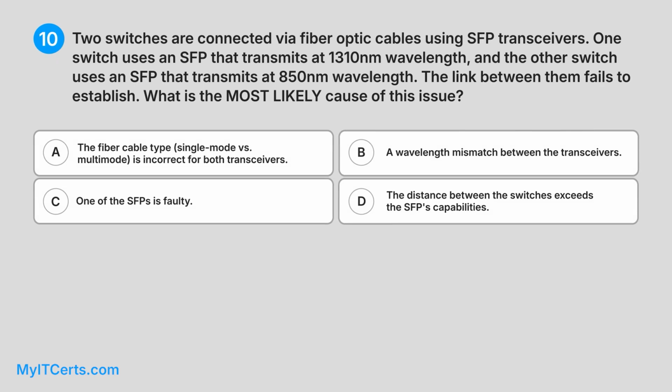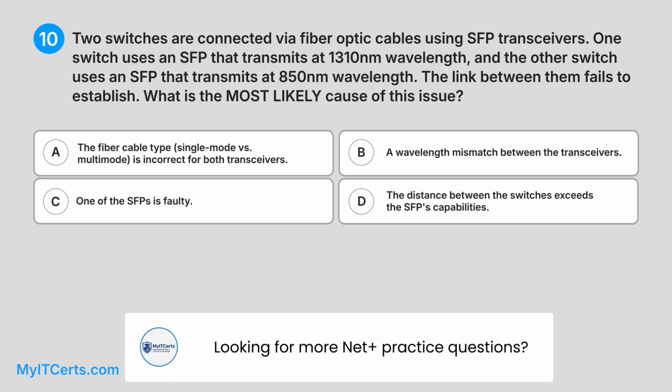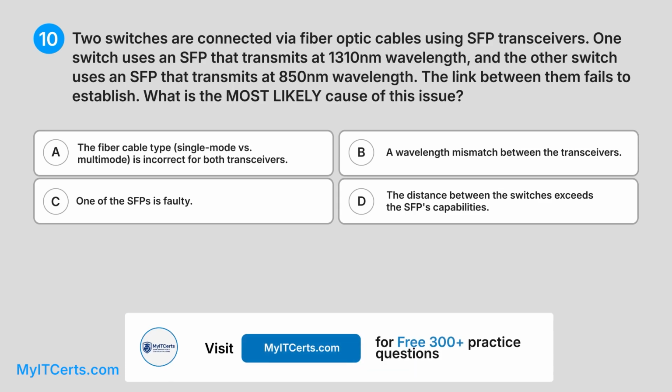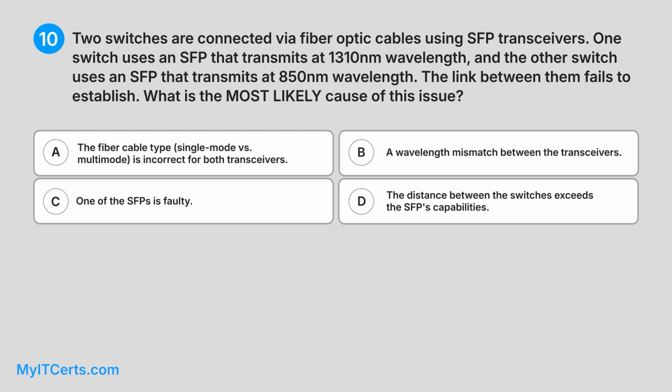Two switches are connected via fiber optic cables using SFP transceivers. One switch uses an SFP that transmits at 1,310 nanometers wavelength, and the other switch uses an SFP that transmits at 850 nanometers wavelength. The link between them fails to establish. What is the most likely cause of this issue?